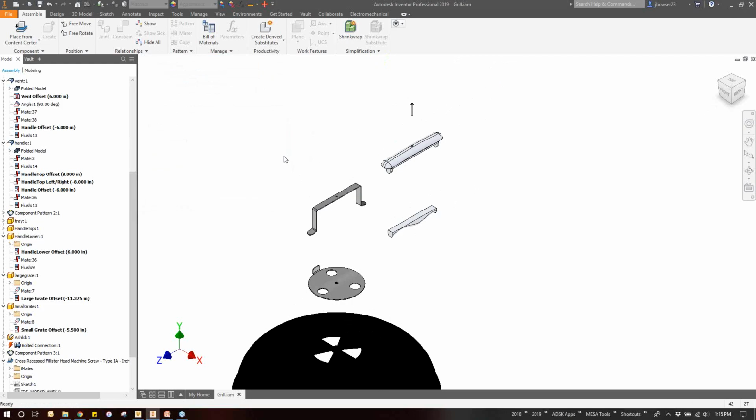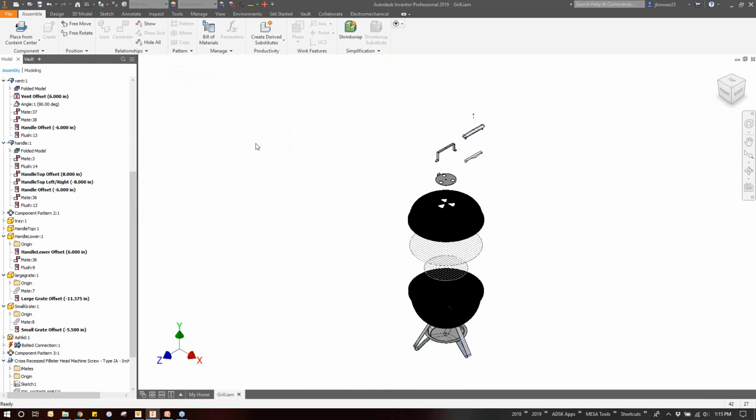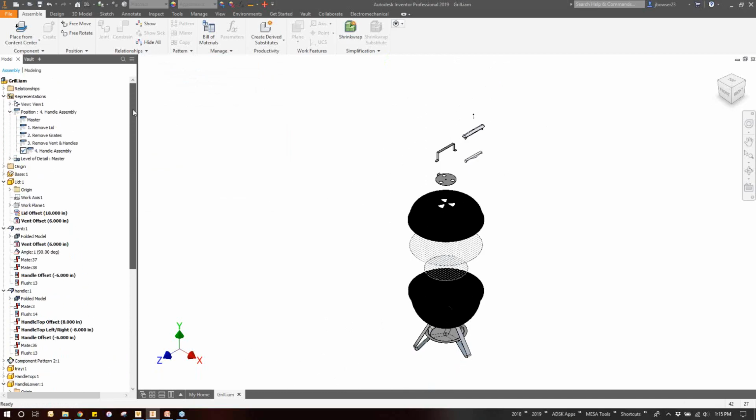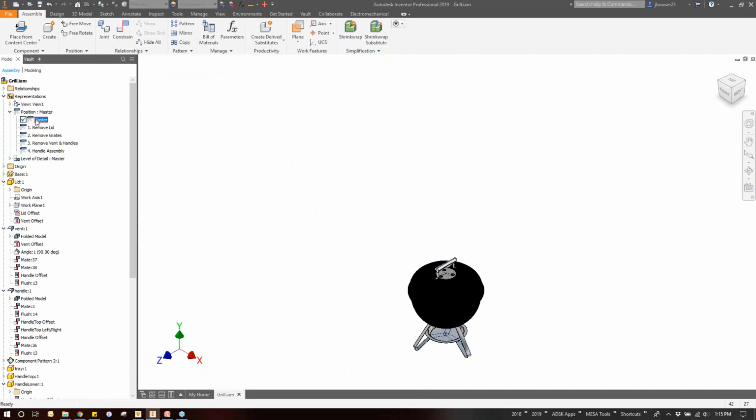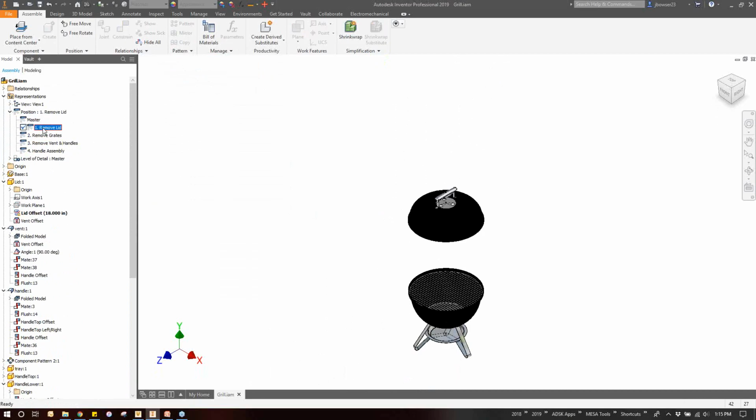So you can see my disassembled handle up top. As of right now, everything looks pretty much the way I want it to look as far as my positional representations. Again, just to cycle back through those, if I go back to the master, we take the lid off, we bring the grates out, we take the handle and the vent up, and then the handle assembly itself is going to break up there in our final step.